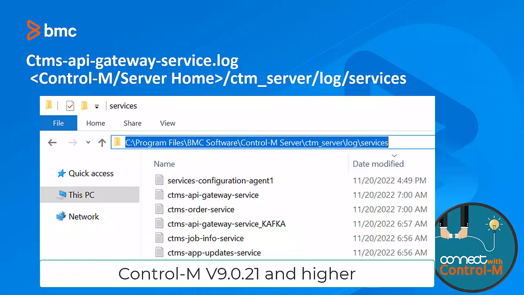As new in version 21, we do have the CTMS API Gateway service. This is responsible for getting the new requests and dispatching them to the relevant service via Kafka. In this case, to the CTMS order service, which is in charge of ordering the jobs. This log is located under the Control-M server home directory, CTM_server, log, services folder.